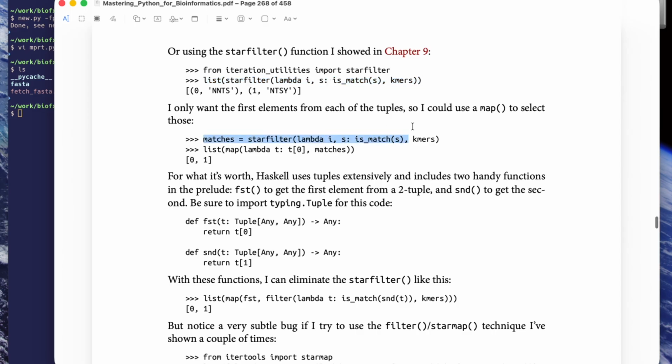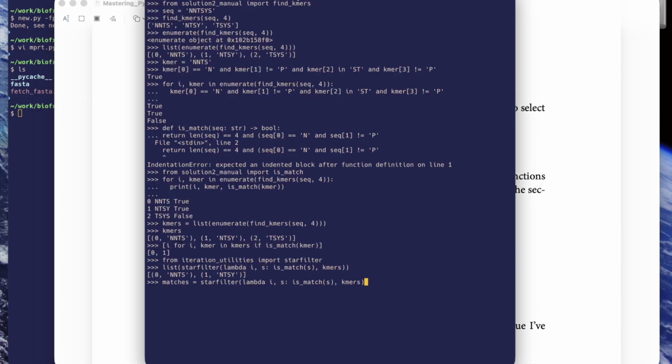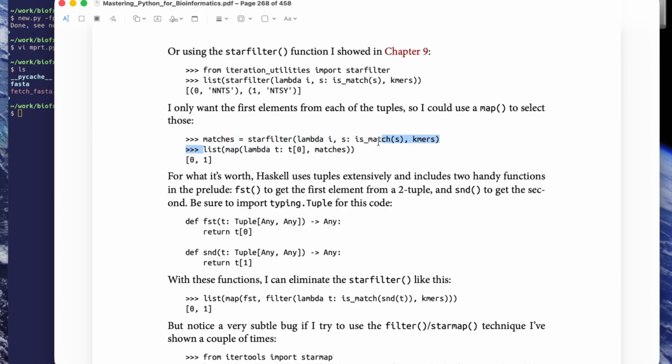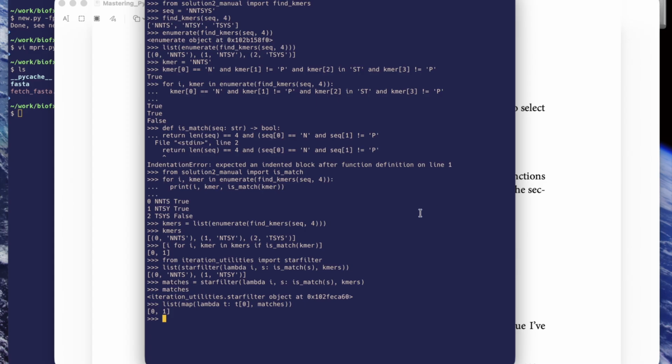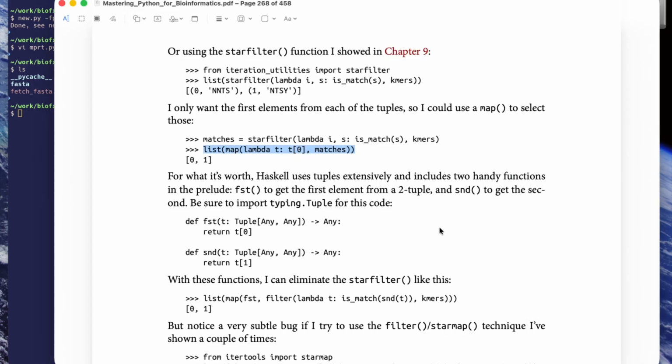Yet another way of writing this, also using starfilter, is so I get my matches back like this. If we look at what matches looks like, it's this generator here. But if I call it into this tuple, all I want is the first position. So given a tuple, I have to return this t[0], which is the whole point of what I'm trying to get away from. So what I'm doing here is this is returning these tuples, and what I want is to only print the first member of those if it's a match.